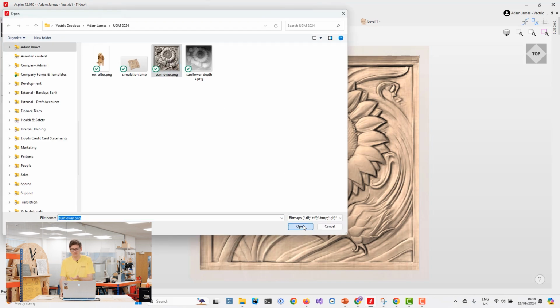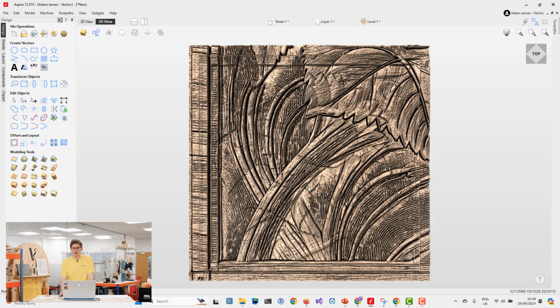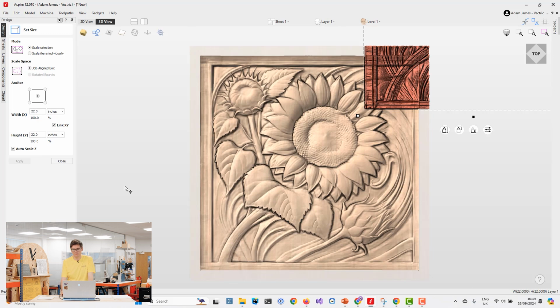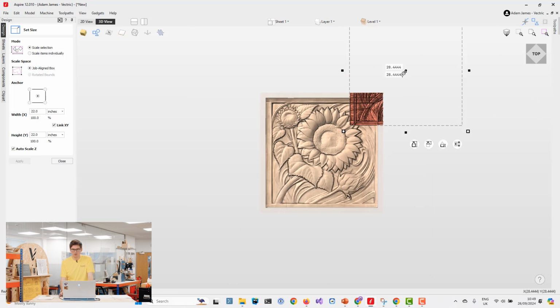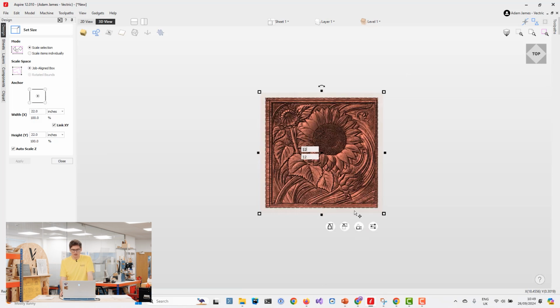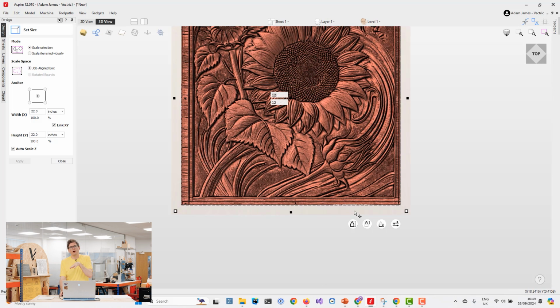And now we'll take the original image. It will look horrible for a second because we need to again scale this. So we'll set the height and the width to be 22 inches, just like before. And we'll also move that back so it's in the middle of the job. And now it's overlaid on top of our depths.